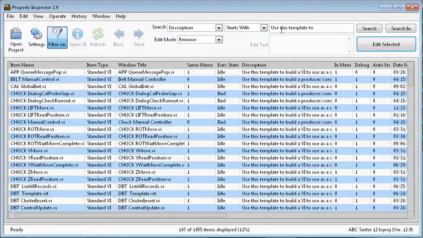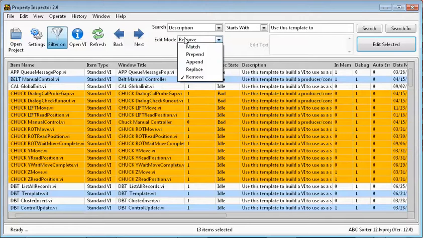Description starts with "use this template too." This is standard template text in each VI when each VI was created and it wasn't removed. And I could easily remove it from all, or I can select similar VIs and choose to replace it with something more generic.